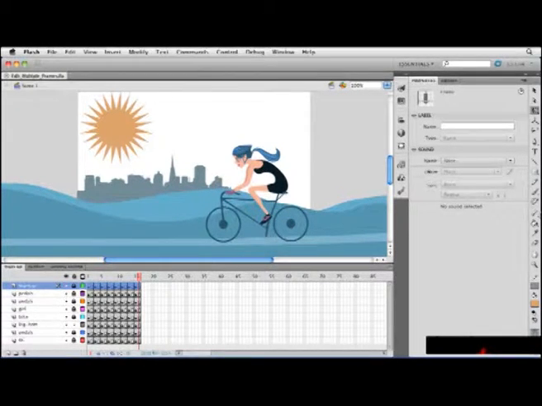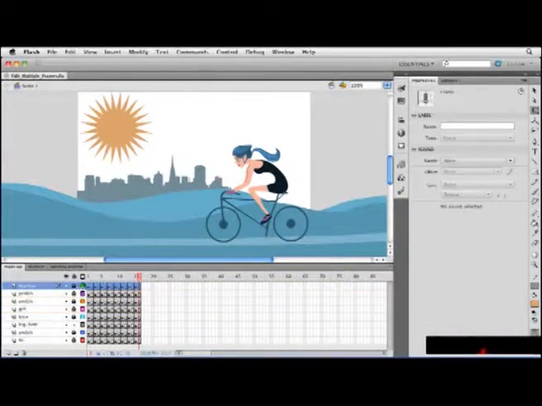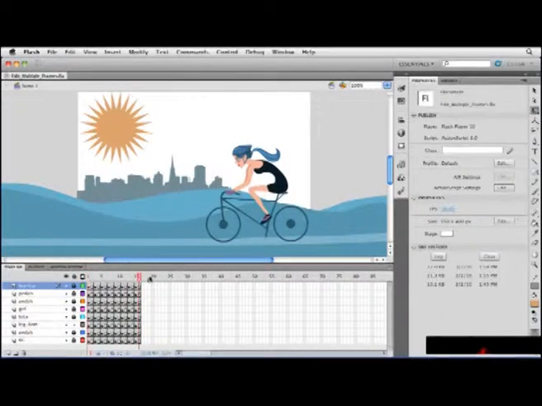Now let's say you had a large span of frames and you wanted to edit them all at once. In this movie, we'll take a look at how to do that. On the stage here, I have two animations of the girl's leg moving on the bike. They're actually both in the same position. So I have the leg top layer. If I hide that, then I have the leg bottom layer, and you can see that her leg is behind the bike. So there's that animation.